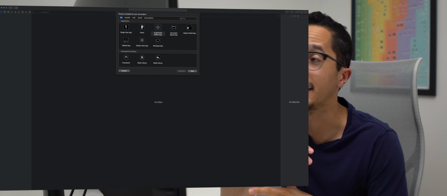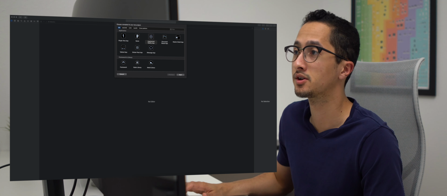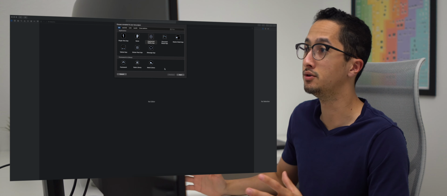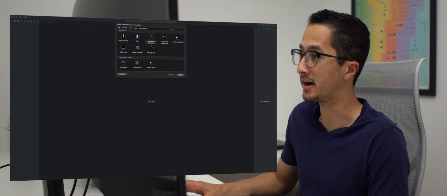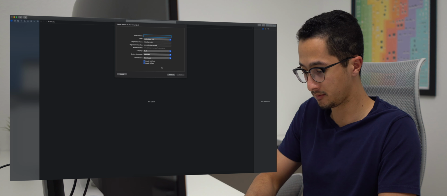Today I'm going to show you how to build a multi-user AR experience using RealityKit. Let's get started. Okay, so the first thing we're going to do is create a new augmented reality app. By now, this should be easy for you.